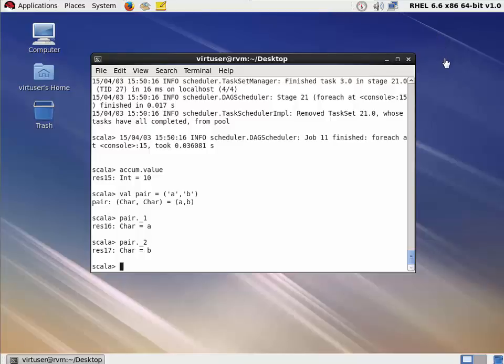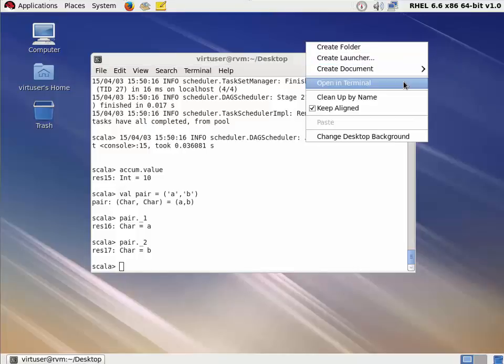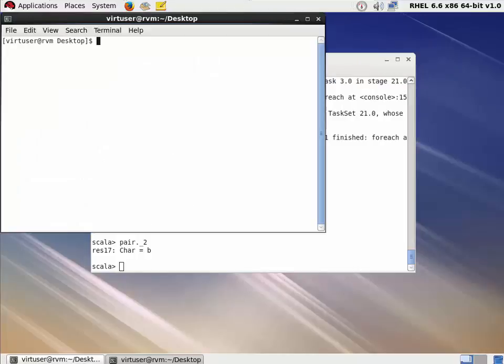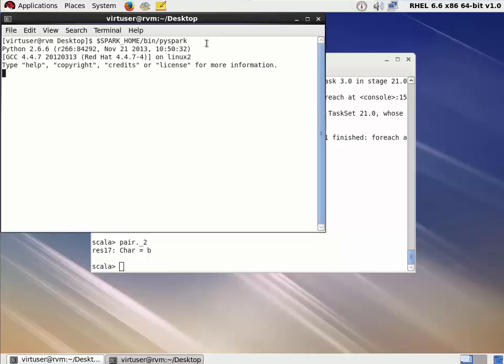So now we're going to do the same task using Python. We're done with Scala. You can open up a new terminal or close the other one, it's up to you. Open up a new terminal and start up the Spark shell located under the Spark home bin directory.